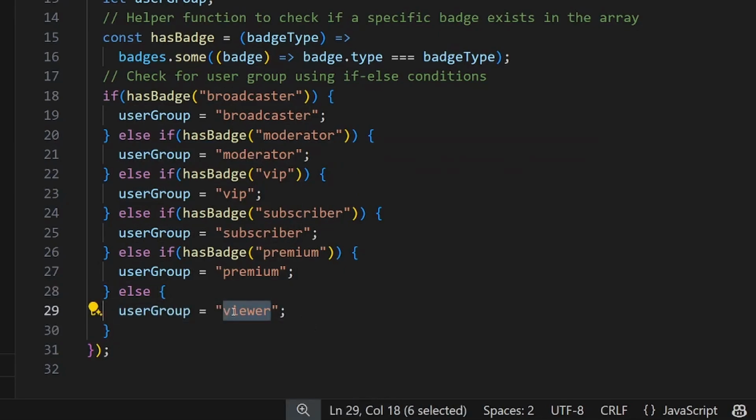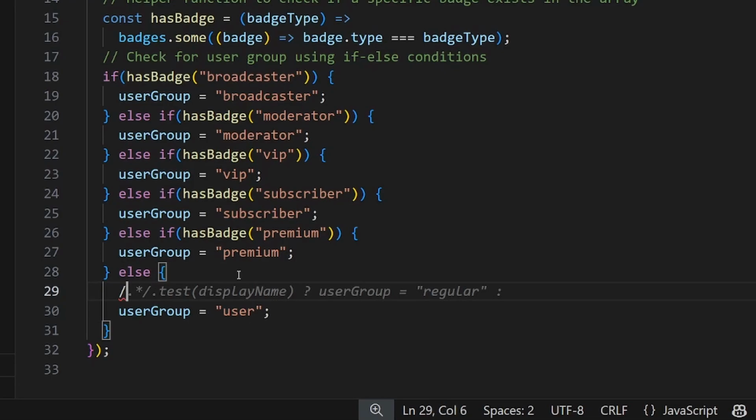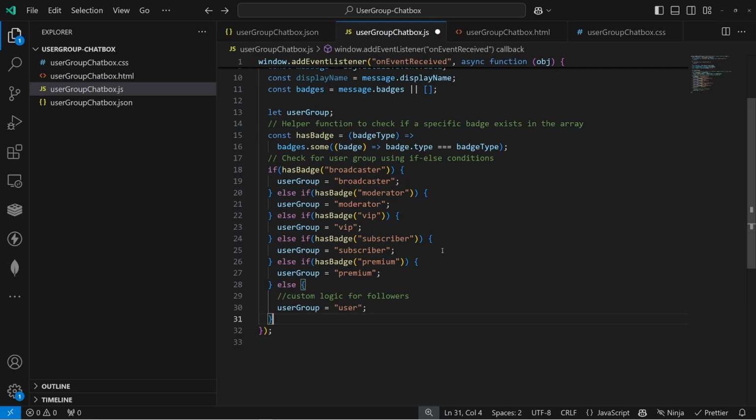So that'll be, let's do user. And right here, we can do custom logic for followers. Because StreamElements does not provide that functionality, we'll have to create that ourselves. And I'm warning you, it is a lot, but we'll do that at the end of the video. There's many other badge types. So if you want to use those to assign user groups, you can just follow this pattern and use the name of the badge you want to use.